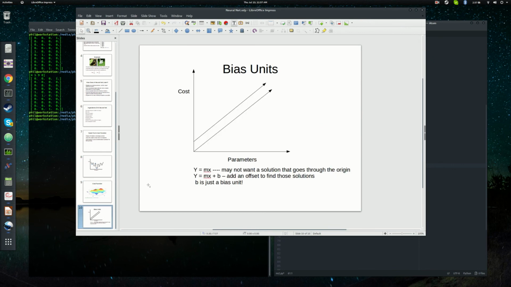So just consider the case of simple linear regression. You're trying to fit a straight line, right? You could say y equals mx, and then you get a line that passes through the origin. But maybe there are solutions that you want that don't pass through the origin. Well, how do you get those solutions? You add in an extra parameter, y equals mx plus b, that allows you to shift this line up and down to better fit your data. That b is just an example of a bias unit. So you're just adding one extra parameter to your model.